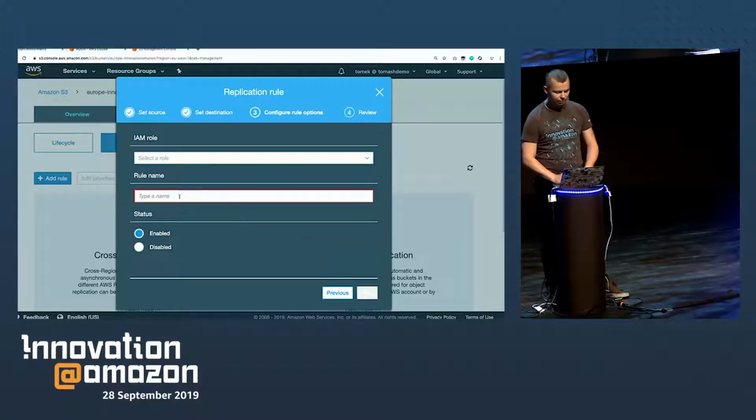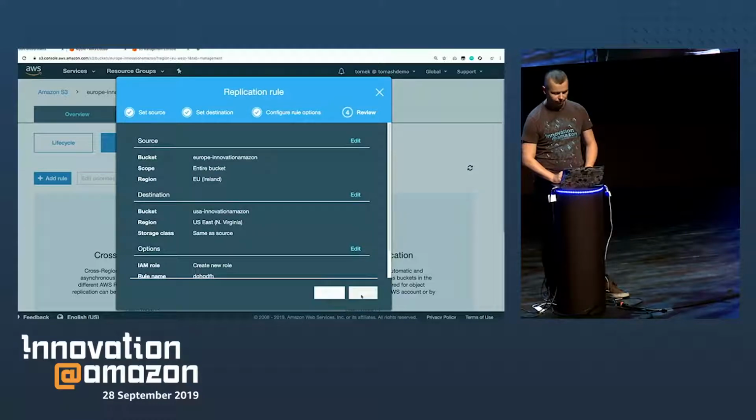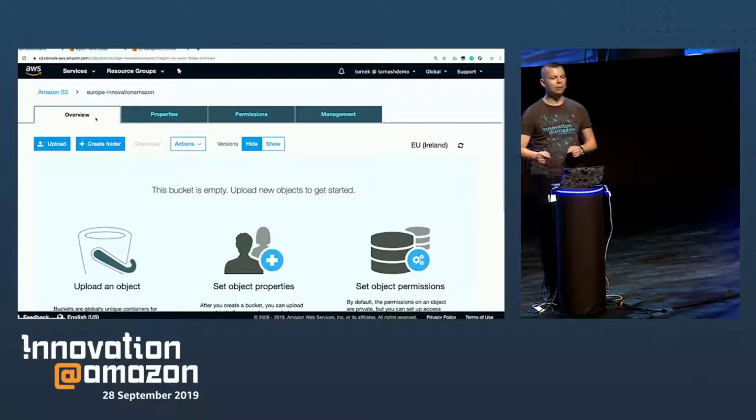Let's go next. This is not important. And let's save it. And that's all. So now whenever I put something here, it will be automatically replicated to USA. I should do exactly the same in the second bucket. I won't do it because we don't have time, but I will prove to you that it's working.